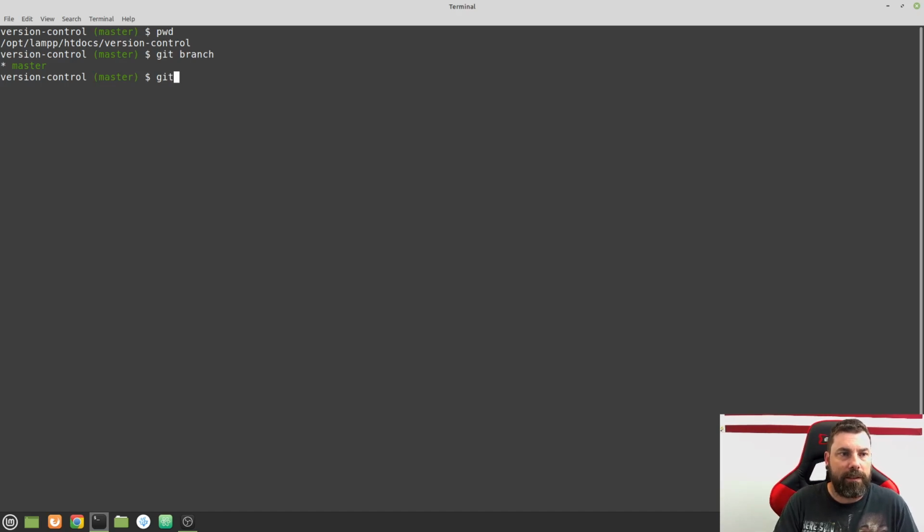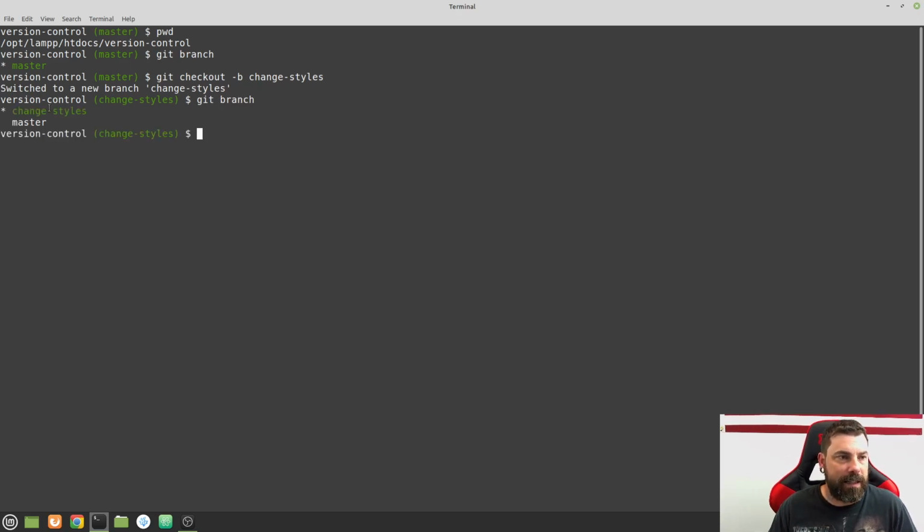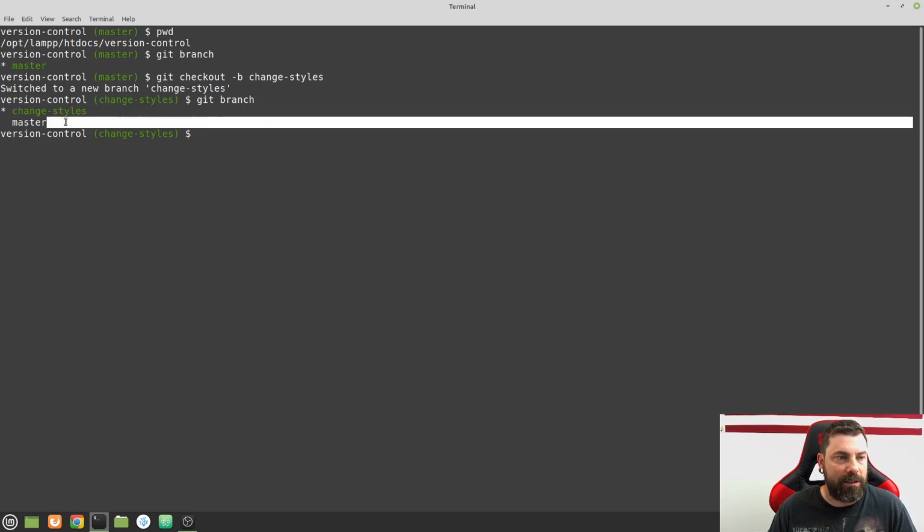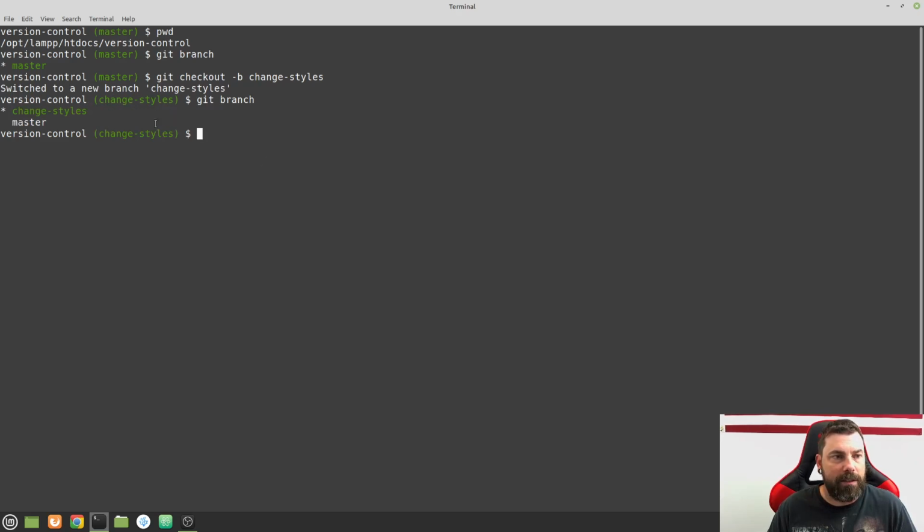I'm just going to put git checkout -b. This will create a new branch, and I'm going to call this branch change styles, something like that. Then I hit enter, and now it says that I'm on the new branch change styles. In fact, if I type in git branch, you can see that I have two branches on my local machine now, and it has the asterisk next to change styles, and that's also green, so it lets you know that I'm now working in change styles.